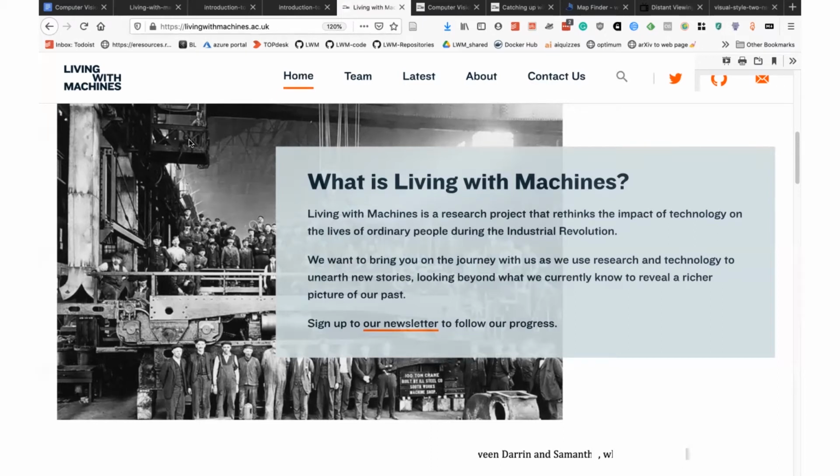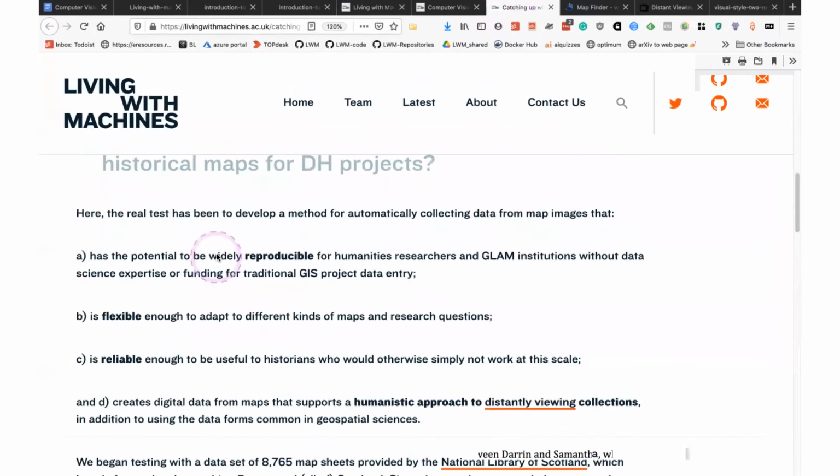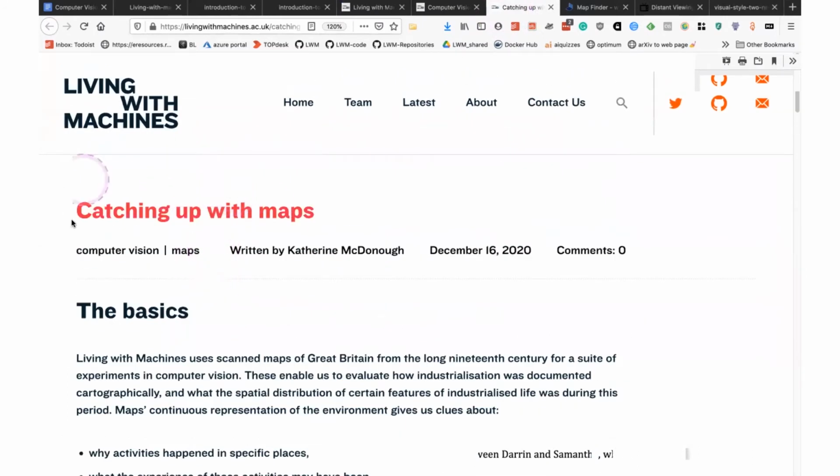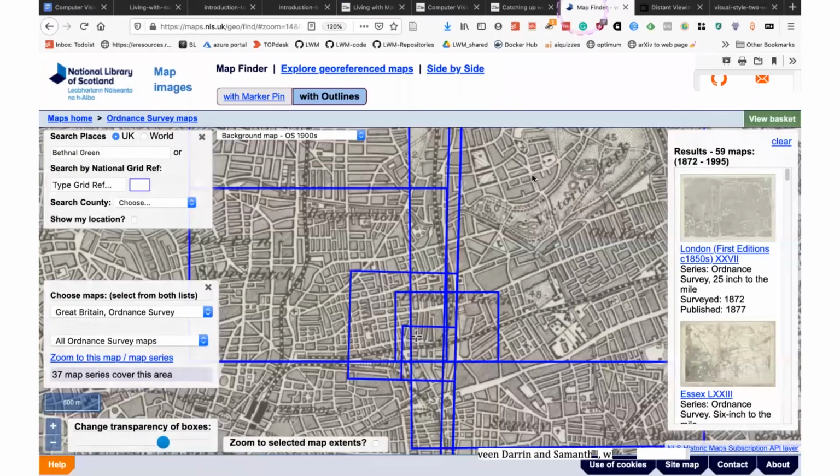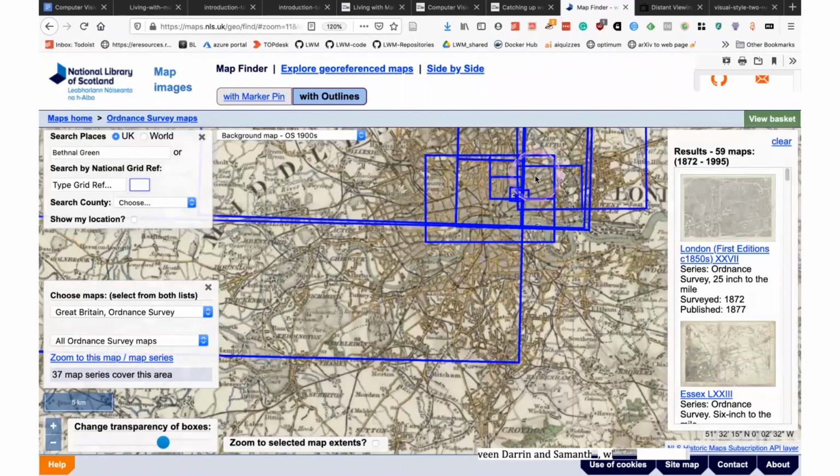But over the life of the project, we've also turned to work more with visual material. And I won't go into too much detail about that. There's a blog post that introduces some of that work, which has been to do with Ordnance Survey maps. So I don't know how many of you have seen this website before.